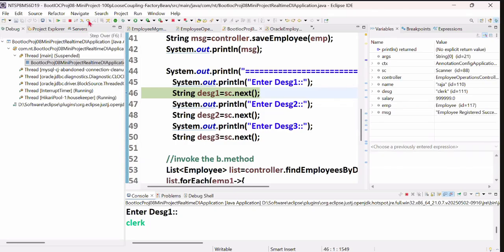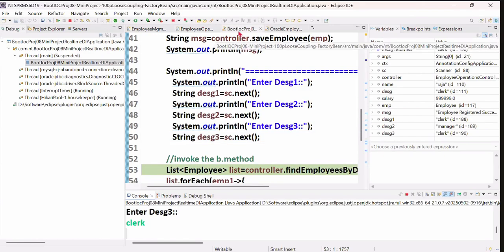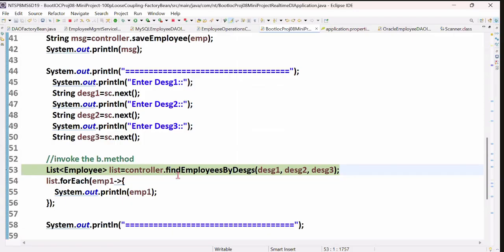Where is this, guys? Step 6. What is there? Manager. Then what is there? Designation 3. What is there? Clerk. Yeah. Tell me here, where is this, guys? Controller.findEmployeesByDesignation. We have to find employees by designation or not there.